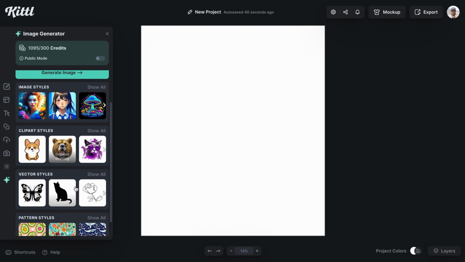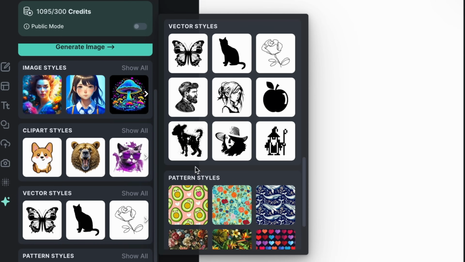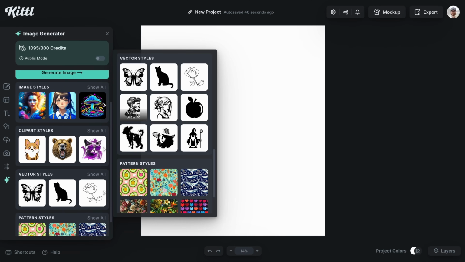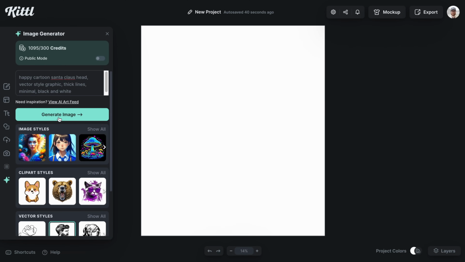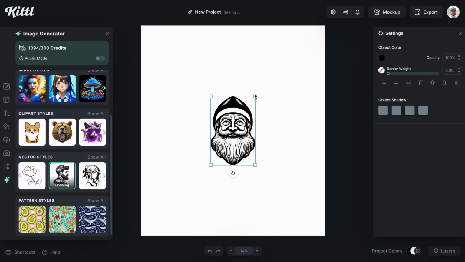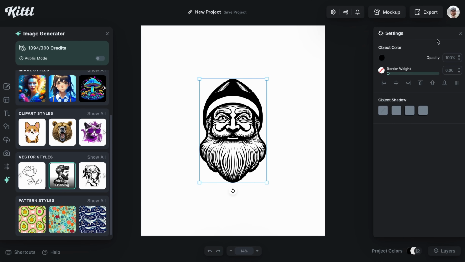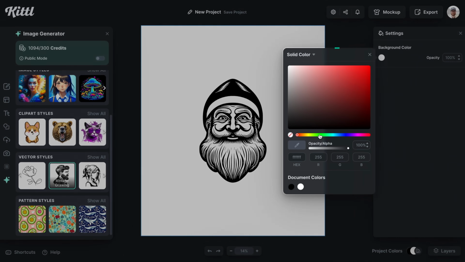I want to try to give it as much detail as possible, and I'm going to go into the vector styles and hit vintage drawing. Now, vector is going to be important here because it's going to allow me to change the color. Now, this is pretty good. It's not exactly the same, but let's go ahead and tweak some colors.